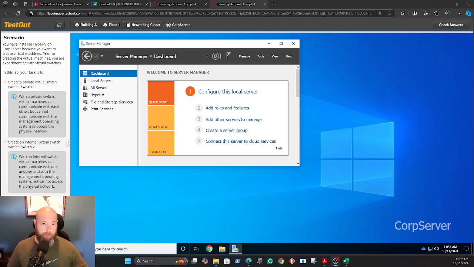Today we're going to do a test out video. We're building on a series of Hyper-V virtual machines, and in this video we're going to just create a couple of virtual switches. So very easy lab. This is lab 12.4.6, creating virtual switches.